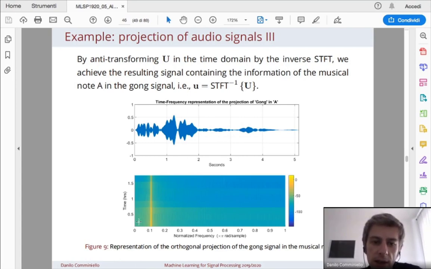Of course, you have the frequency on the y-axis and time on the x-axis, but you will see that you have only the frequency 440. So you just took the projection of the gong onto the A signal. What does it mean? That you are removing from the gong signal every kind of content that is not related to A. So I am removing from the gong signal every part of the signal which is not related to the frequency content of the A musical note.